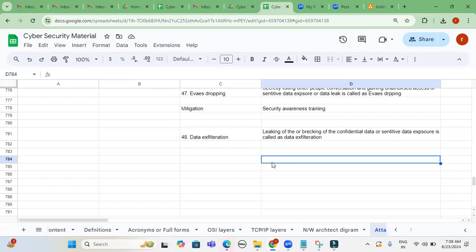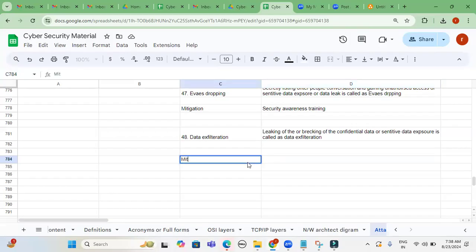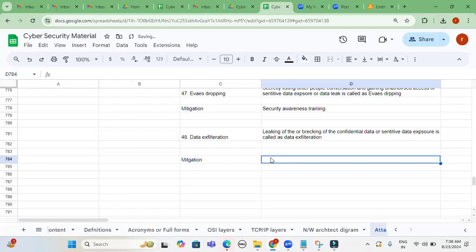So how do we mitigate this now? Mitigation. Obviously we have to implement data loss or data leak prevention solutions.